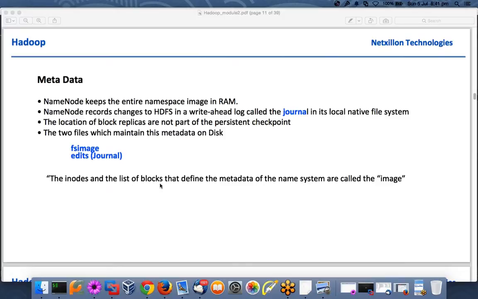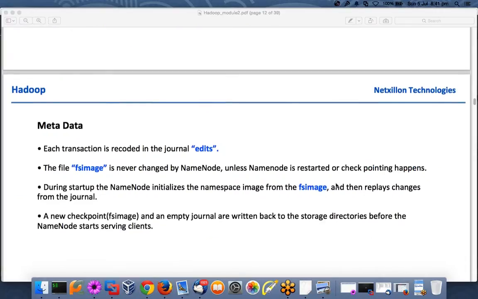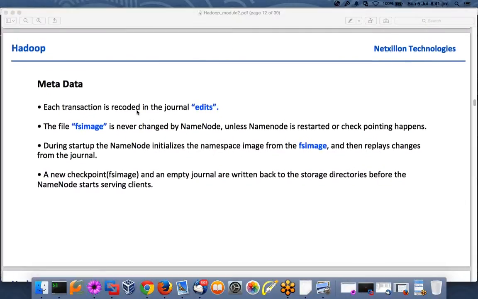The inodes and the list of blocks that define the metadata of the name system is called an image, right? So let's say somebody asks, what is an fs image? Fs stands for file system image. So it is simply an inode structure for your name node. Each transaction we do will be recorded in a file called edits, and there will be a file fs image which will never be changed by the name node unless you reboot the machine or you do a checkpointing process, right? We'll see what that checkpointing process is.